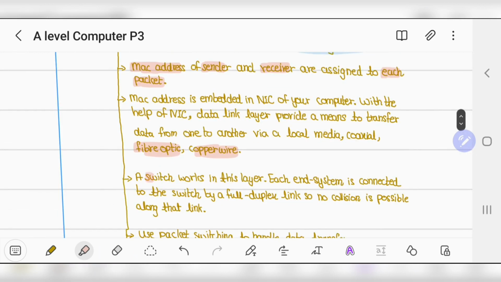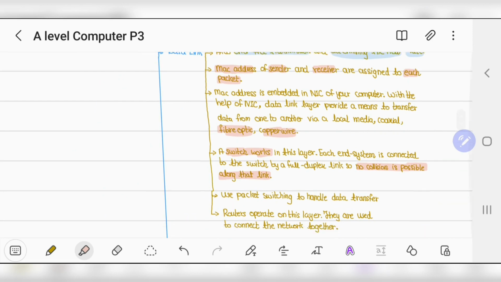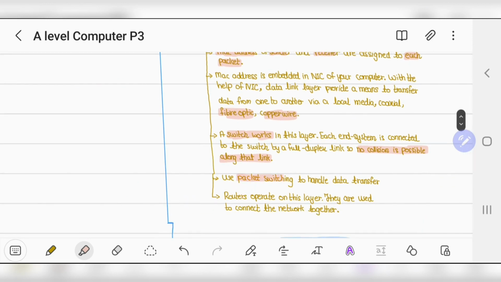A switch works in this layer because each end system is connected to the switch by a full duplex link, so no collision is possible along that link, which means those wires are connected to the switch, and the switch makes sure that no collision becomes possible. It uses packet switching, we will come to that later, to handle data transfer. Routers are also used; routers operate on this layer. They are used to connect the networks together.